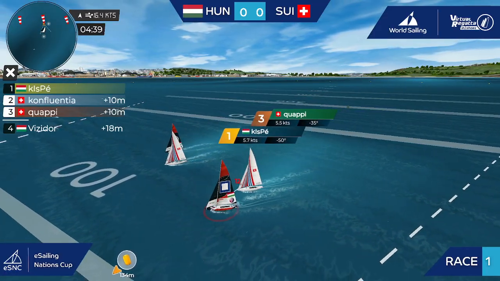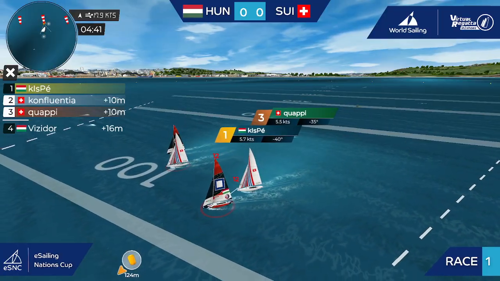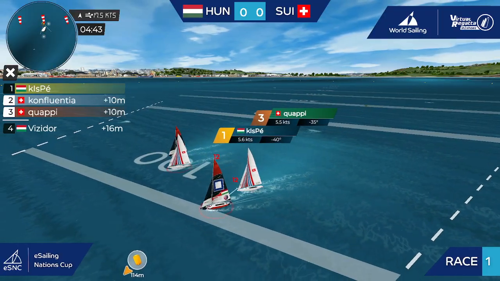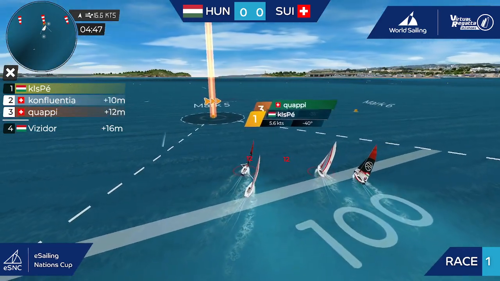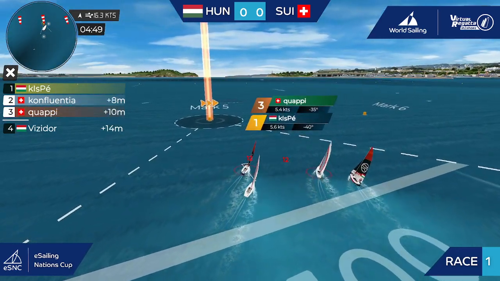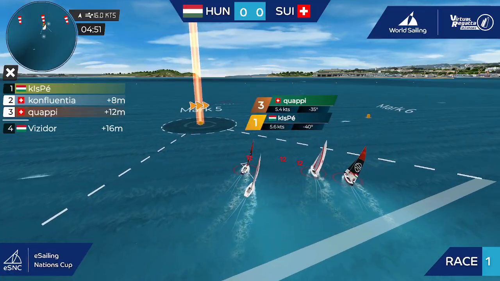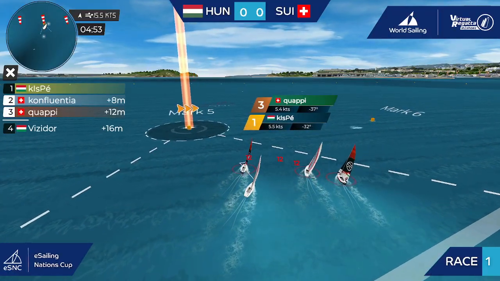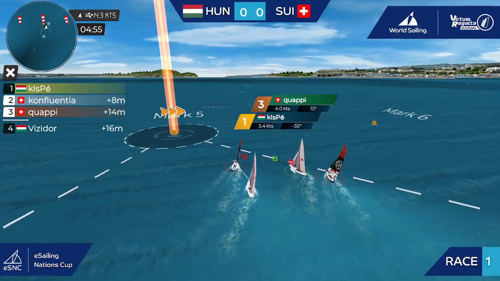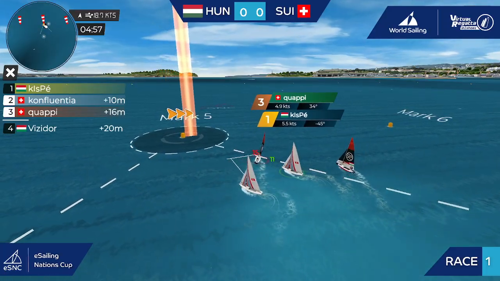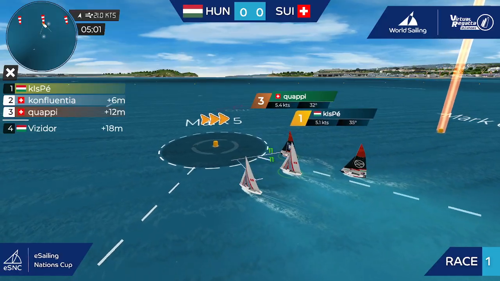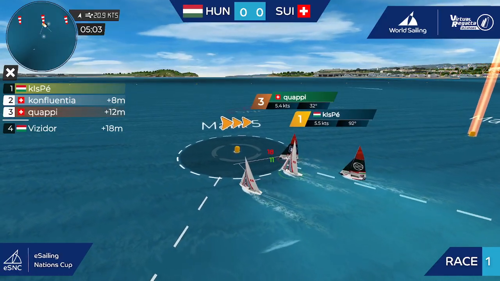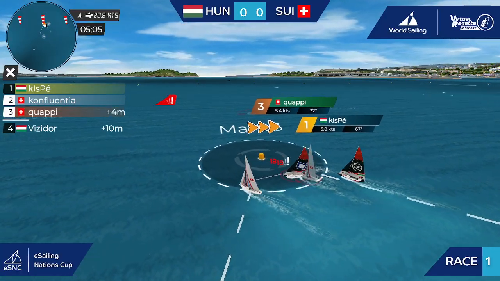Kispe is fighting over Quappi. Nice duel here between the four boats. The mark is really close. Let's see what's going to happen. First one to reach the mark is Kispe. Probably going to do a dial down over the other two Swiss competitors.